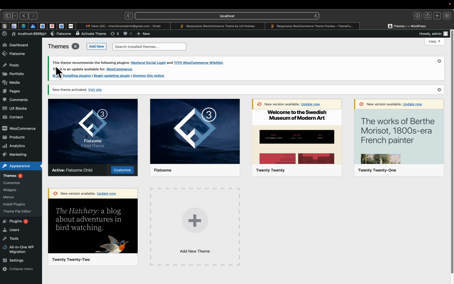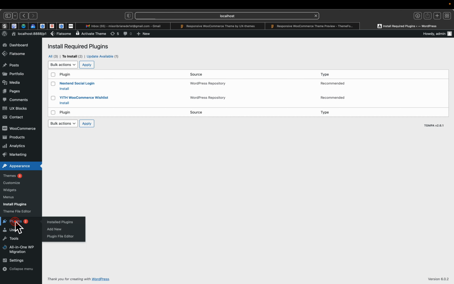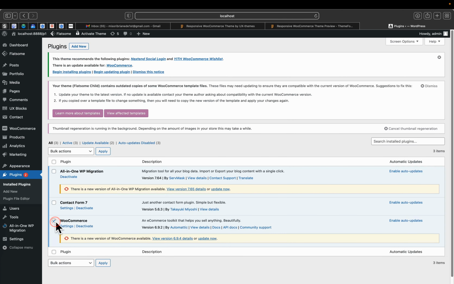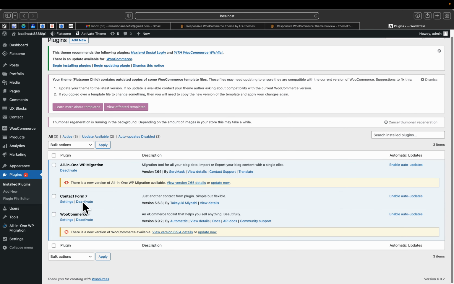And over here you see there's a message: this theme recommends the following plugins: nextend social login, woocommerce. There's woocommerce available for update. Begin installing plugins, begin updating plugins, or dismiss notice. Since we do not want to build a WooCommerce store, we do not have to install WooCommerce. But if you go over to begin installing plugins, you see these are the two plugins that need to be installed. This is because some of the recommended plugins are already installed for me. So if you look over here, we have Contact Form 7, WooCommerce and All-in-One WP Migration.